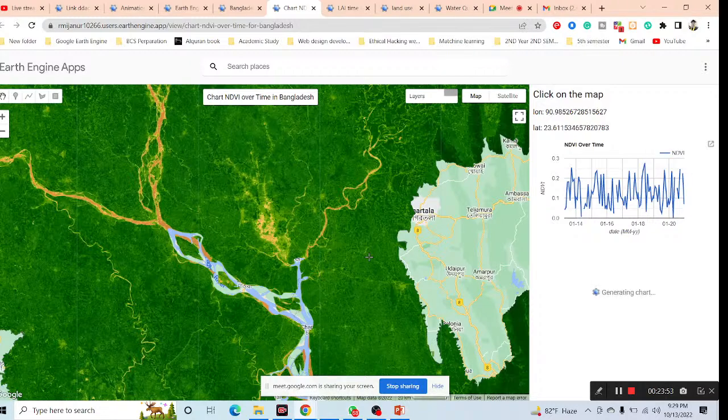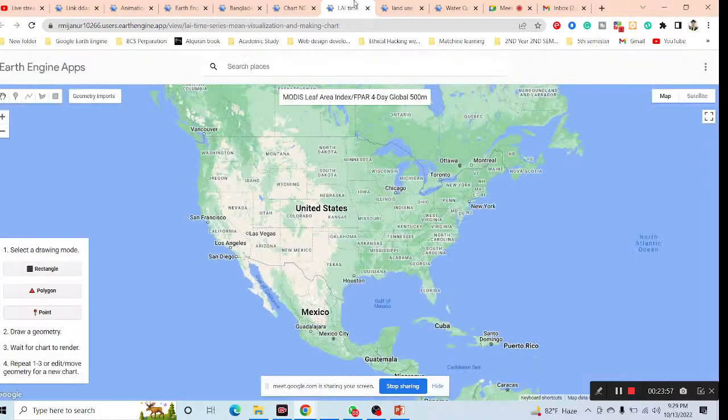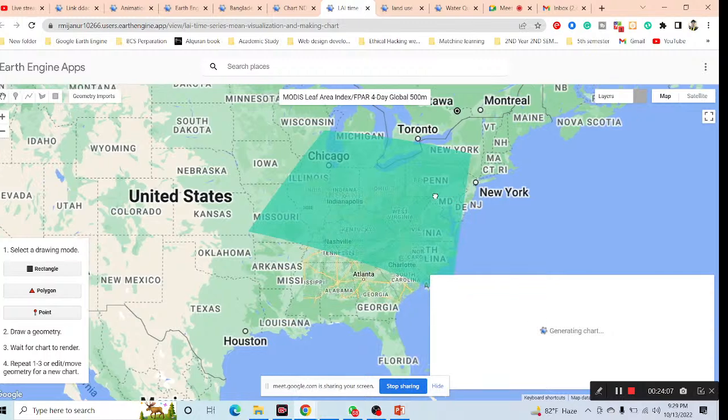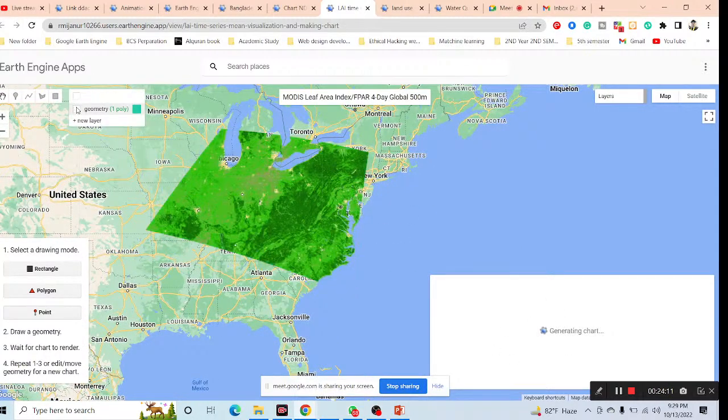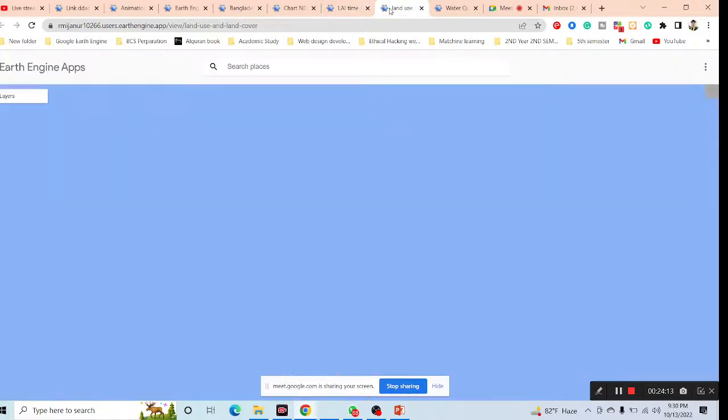Another thing you can see is the leaf area index. You can easily draw your study area or polygon like this. Simply click here. Now what is the condition of the leaf area index? We can easily make the time series chart here. As well as also land use, land cover classification.